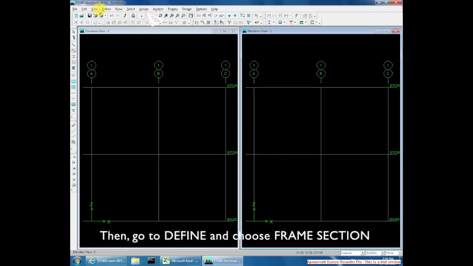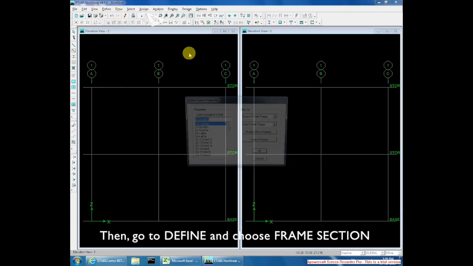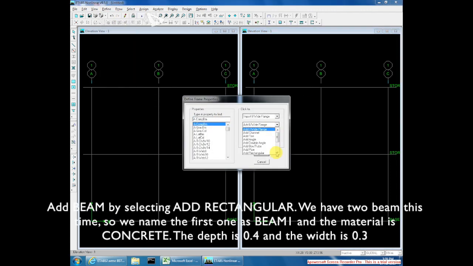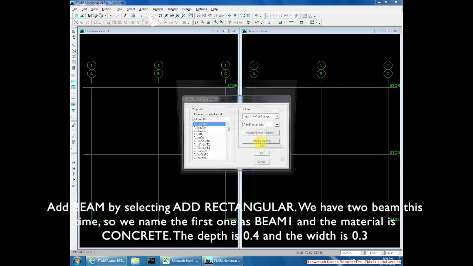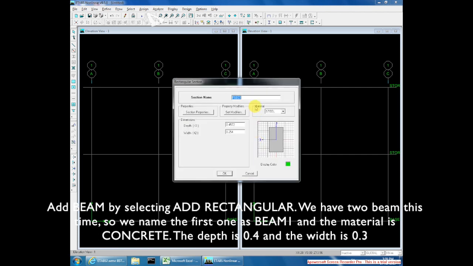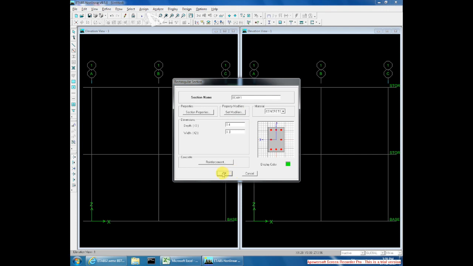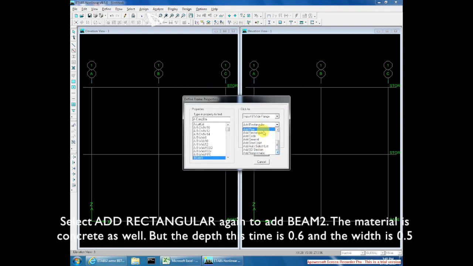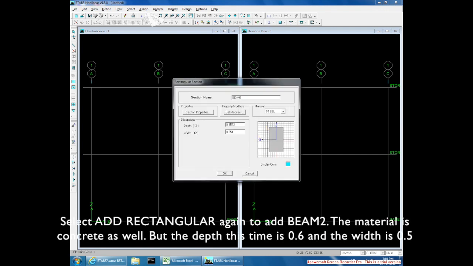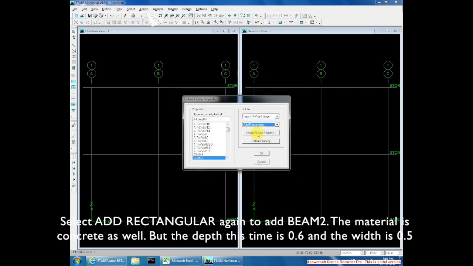Then go to define again and choose frame section. Add beam by selecting add rectangular. We have 2 beams this time, so we name the first one as beam 1 and the material is concrete. The depth is 0.4 and the width is 0.3. Select add rectangular again to add beam 2 and the material is concrete as well. The depth this time is 0.6 and the width is 0.5.